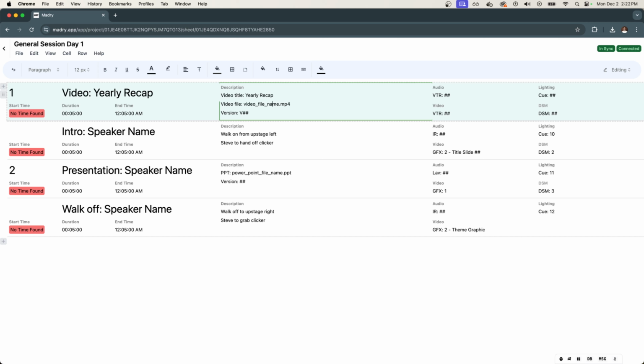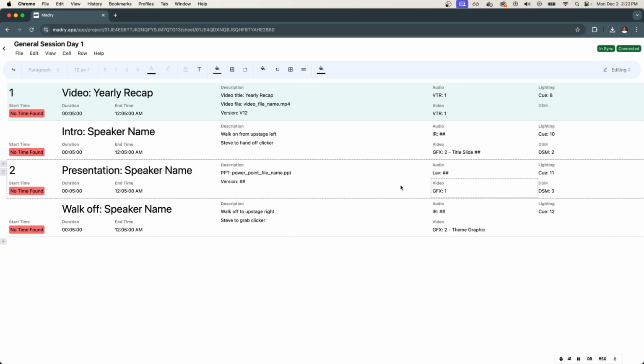And we'll say, you'd put in there all your details about that. This is coming off VTR1. We're in lighting Q8 for this particular role. We're in DSM preset. We actually don't have a DSM preset for this because no one's on stage yet. It doesn't matter. This is all good. You notice this start time here is not rendering. So this is no time found.